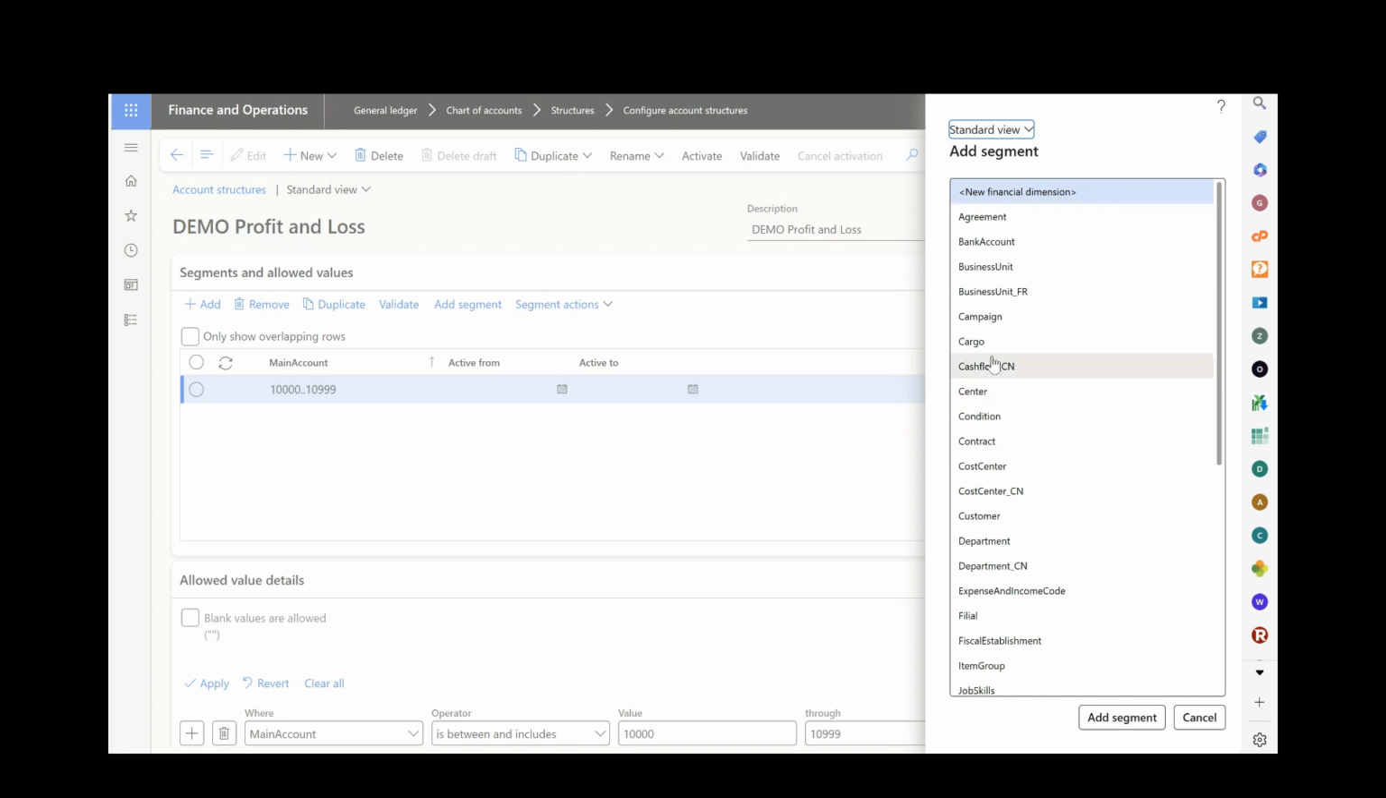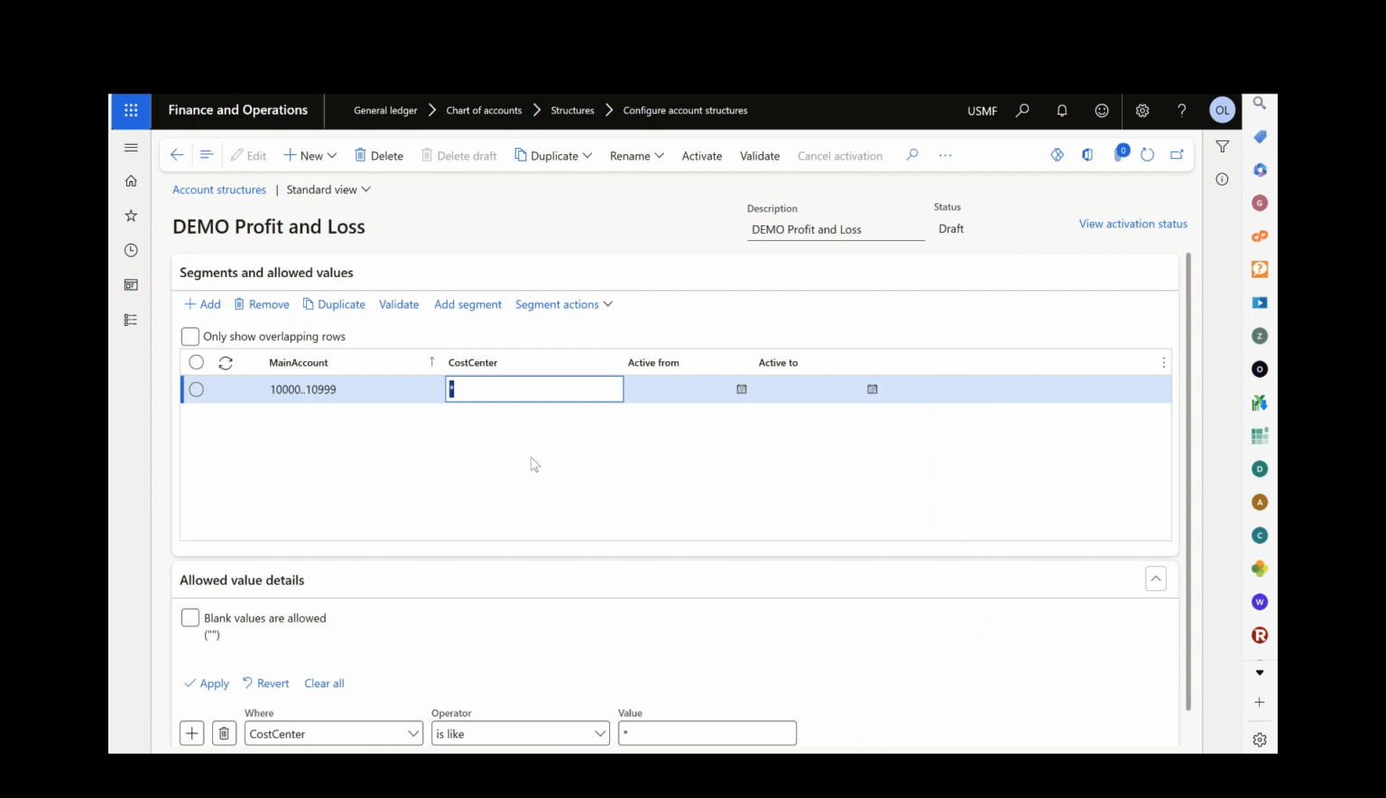Okay, what are we tracking? Let's say you want to track cost center. Click cost center, add segment. You can add more than one. You see, this star is saying this option is mandatory. You must include cost center whenever you are processing a transaction. If you are using any main account between 10,000 and 10,999, cost center is mandatory.